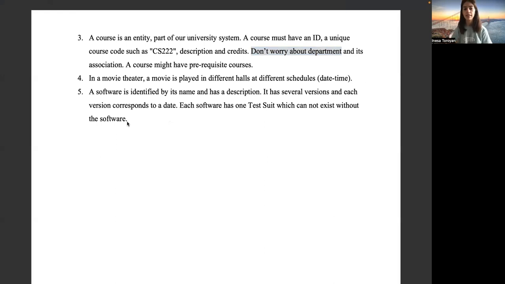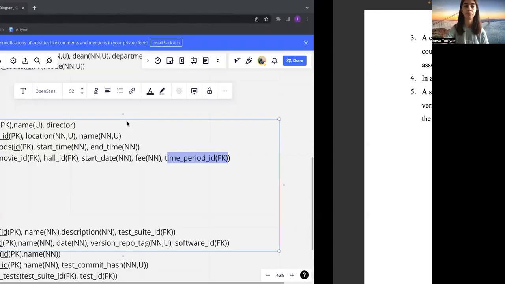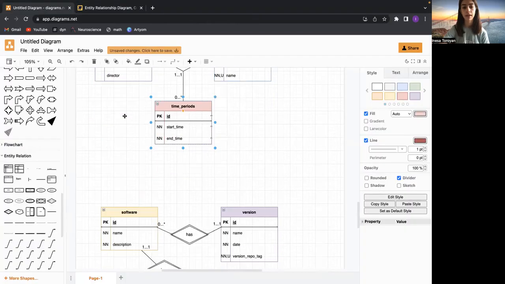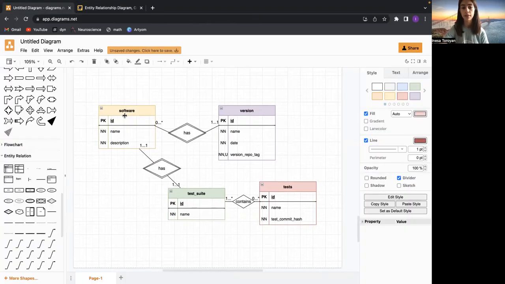Let's check the last one. A software is identified by its name and has a description. It has several versions, and each version corresponds to a date. Each software has one test suite, which cannot exist without the software. Okay, let's check the last ERD.